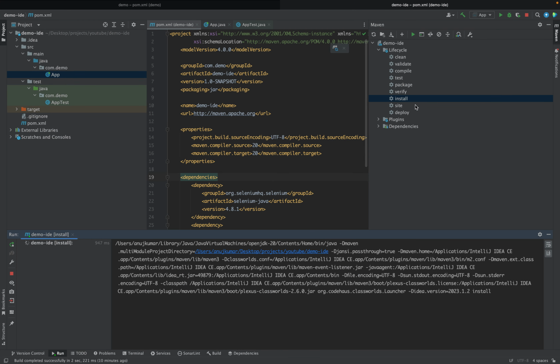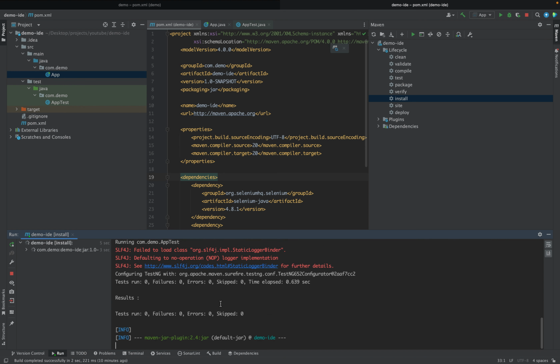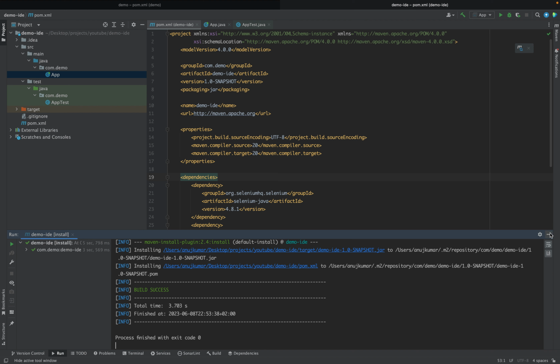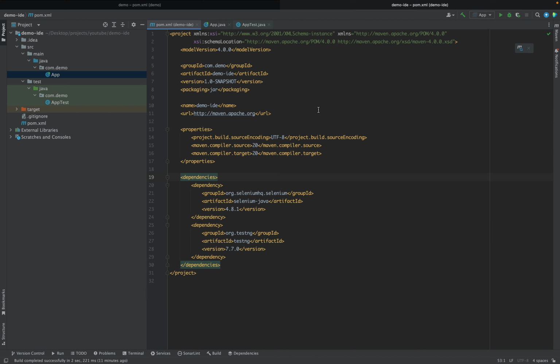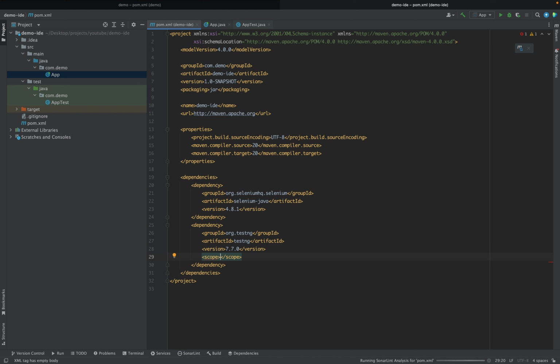So if you re-execute the install, you see it is now not downloading it from there. It's just executing it. But if it is not present on your local, it will first download it. And also when you add dependencies, in here you also see scope. So what does this scope mean? You have to define the scope.